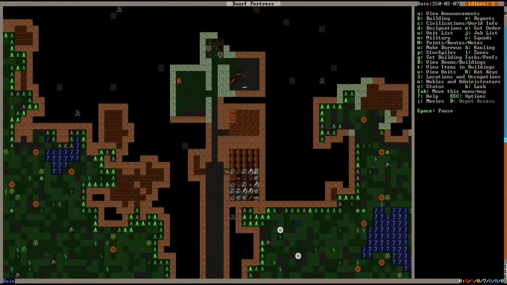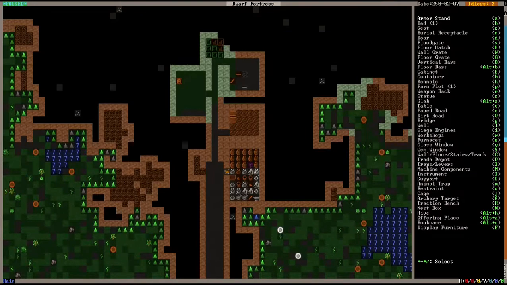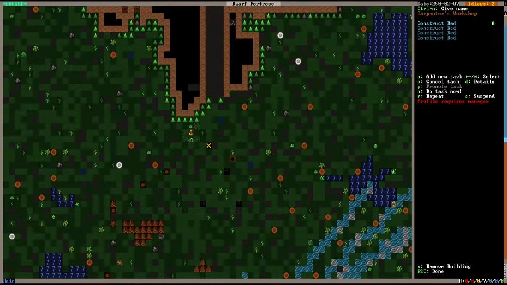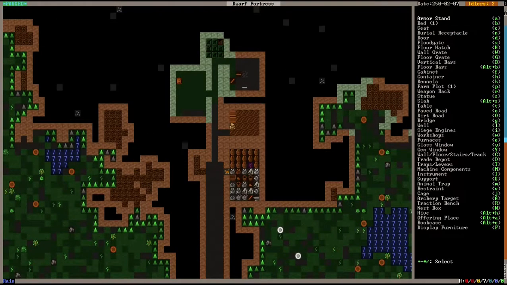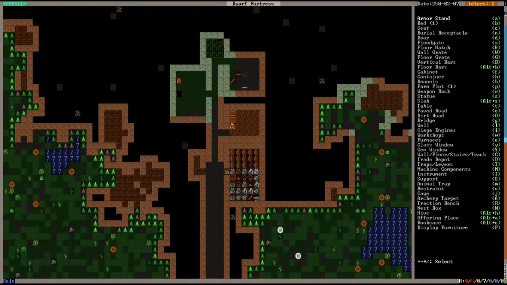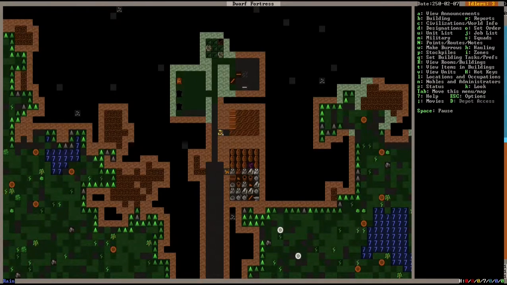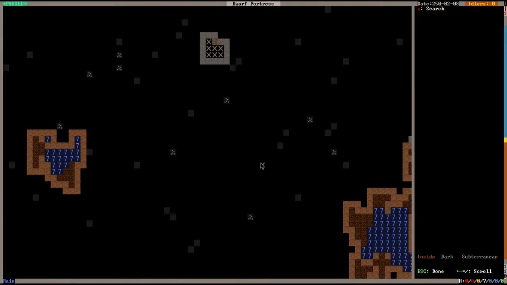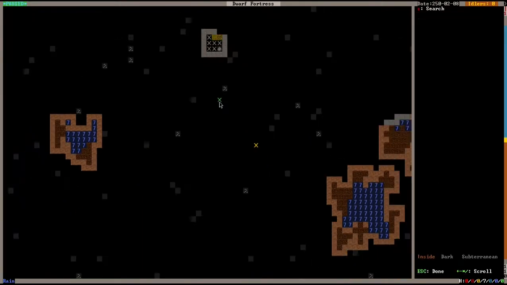So now you should be able to build things with the B build menu. You can designate things with the D designate menu. You can check out your units and give them new jobs with the U unit list. You can assign tasks to workshops with the Q command. I've shown you how to start off stairs. So now you should be able to figure out a bunch yourself, which truly is the best way to learn the game, is to do it yourself.